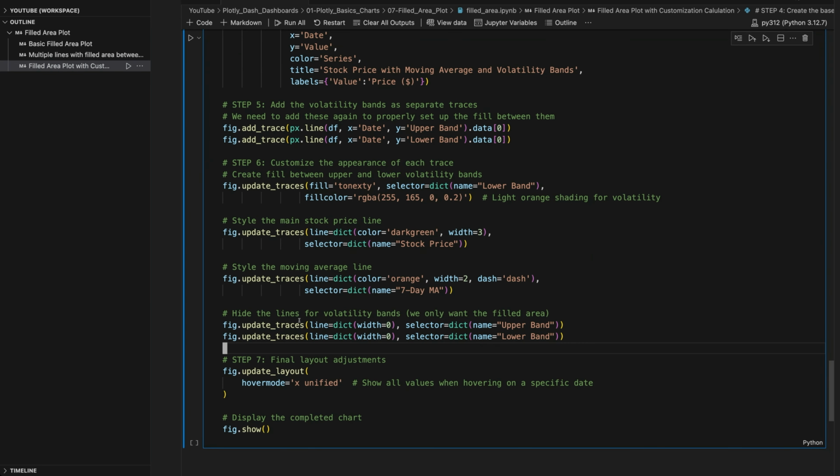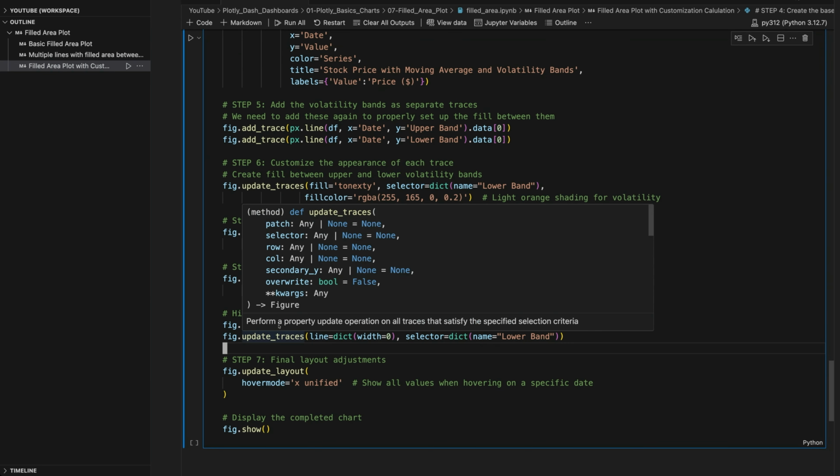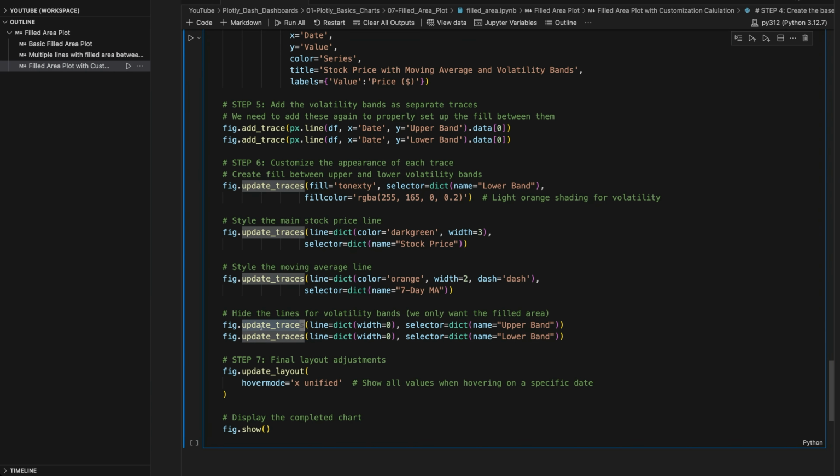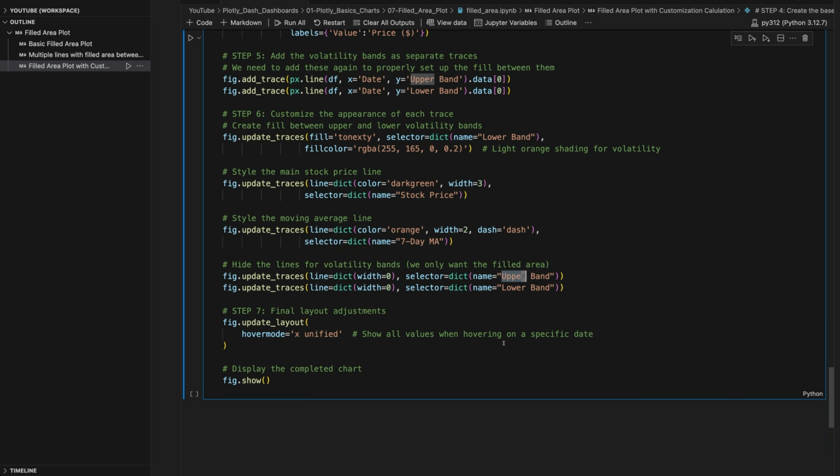I know this is probably repetitive now, but now we're going to set the update trace for both the upper and lower bound. We're going to set it to a width of 0. So we're going to have basically no visible line. And then the selector is going to be upper bound and lower bound. Finally, we're going to update that layout like we've been doing and do x unified.